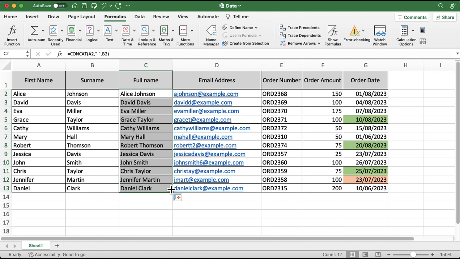So have a go at CONCAT or concatenate. Have a go at the rest of the functions in the top 7 basic list.